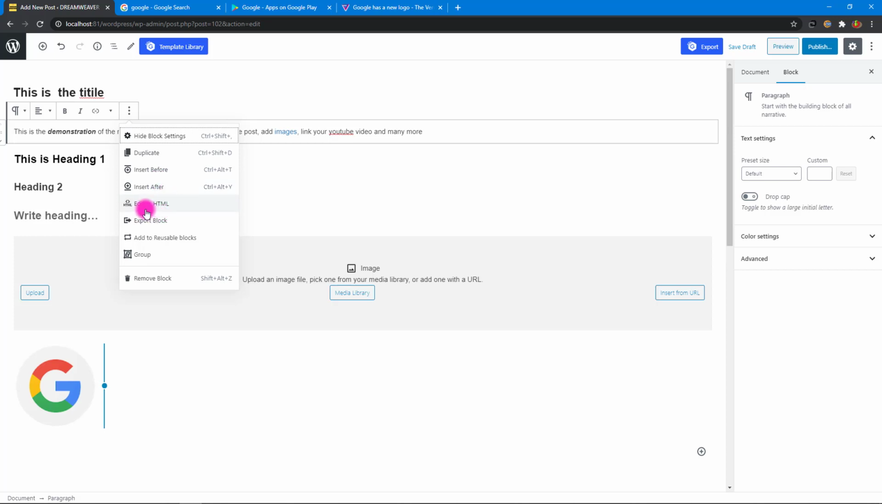Here, if you know HTML, you can select Edit as HTML and edit the block. Also you can export the block and you can reuse the block. I am not covering reusable blocks, so I leave it. Here you can remove the block.